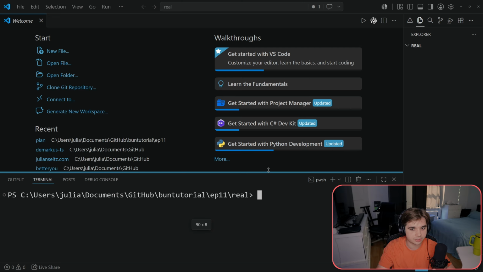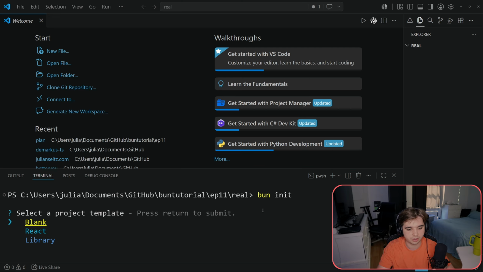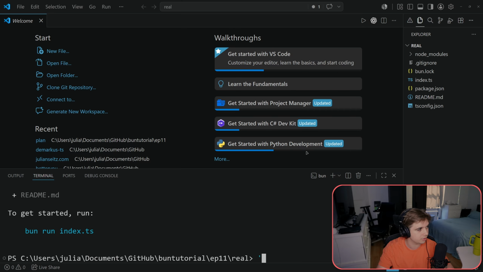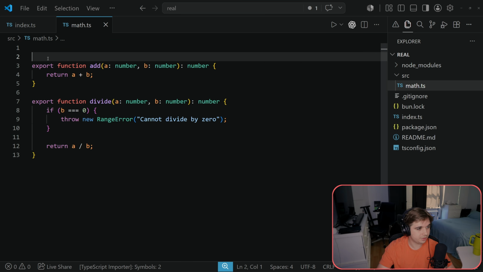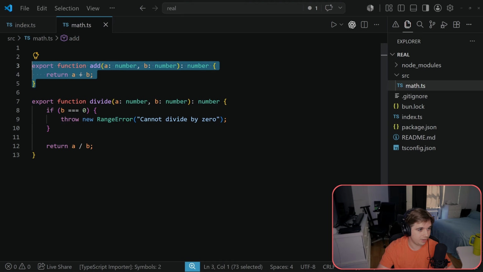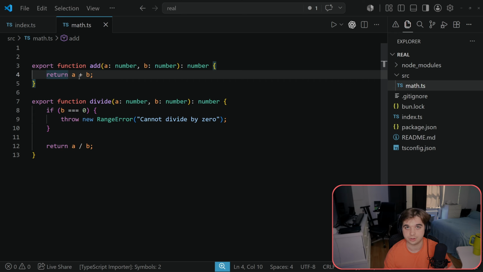So how do we actually get this implemented? First off, let's create our Bun project with bun init here. I'm going to create a folder called src, and this is where we're going to put everything for today's video. So I'm going to be creating a new file. We're just going to call it math.ts. Math.ts is going to be super simple. It's going to have an export function add. It's going to take two numbers as parameters, and it's going to return a number.